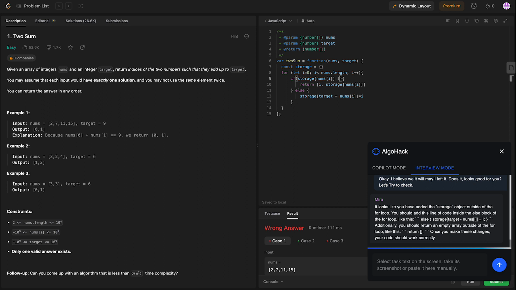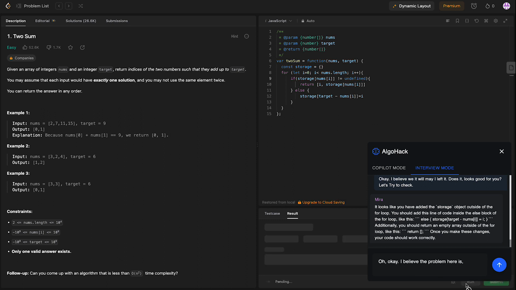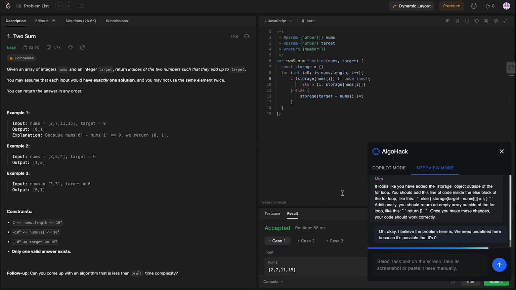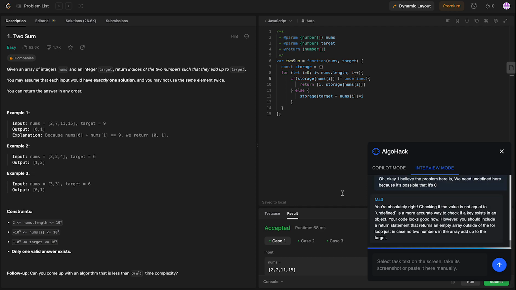Okay, I believe the problem here is we need to check for undefined here because it's possible that the value is 0. You're absolutely right. Checking if the value is not equal to undefined is a more accurate way to check if a key exists in an object. Your code looks good now.